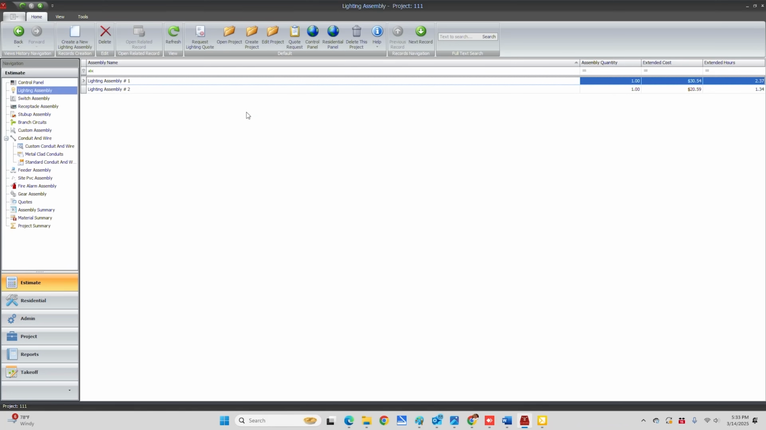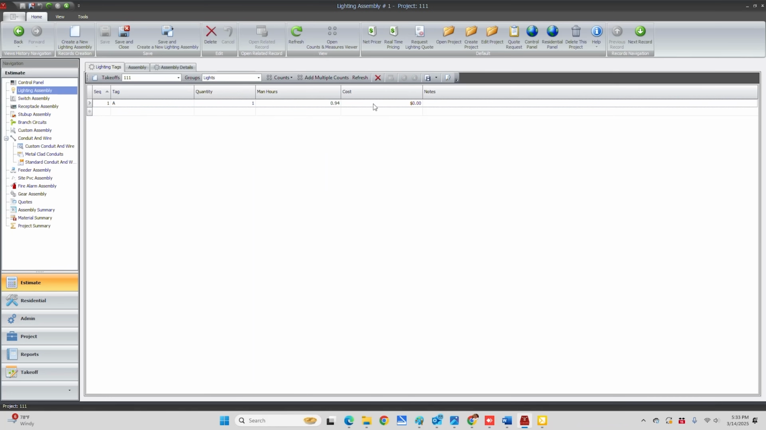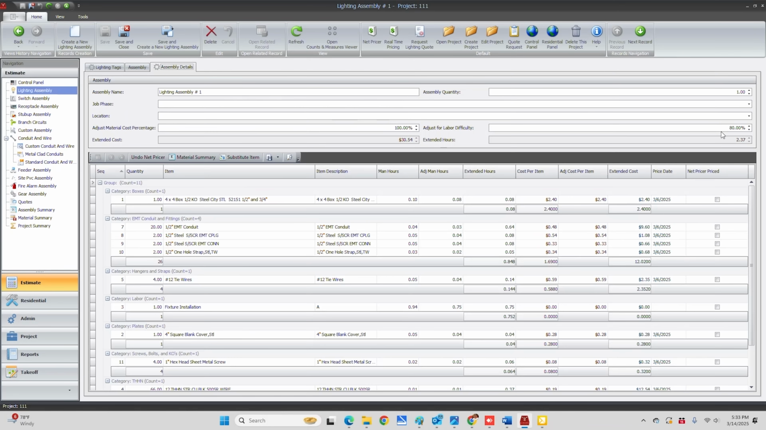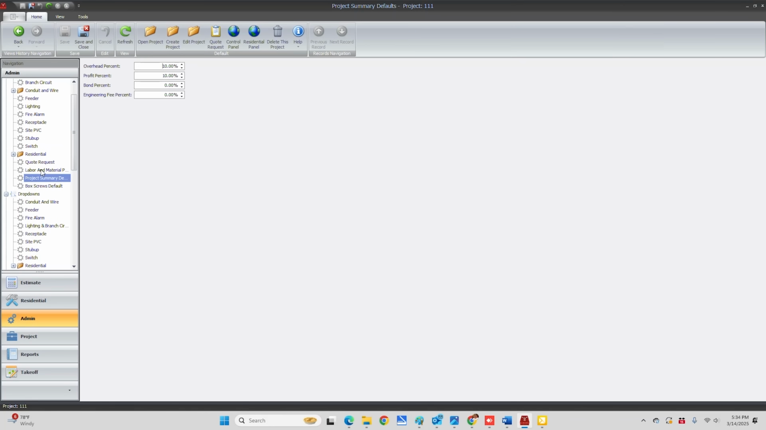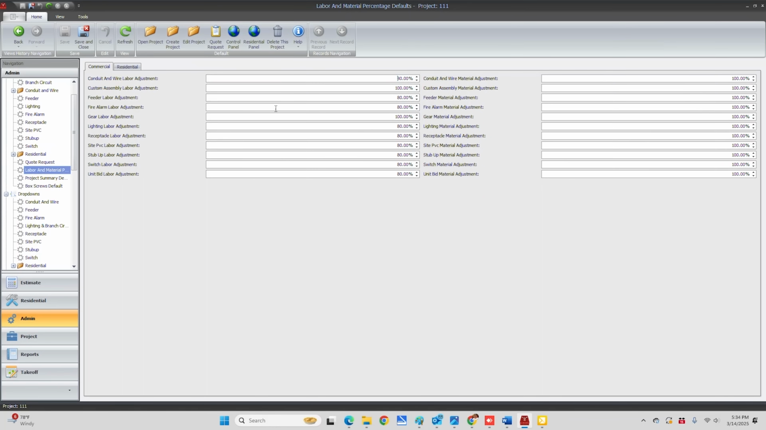Let's jump to the screen that adjusts for labor difficulty. We have it set for 80 on many screens, and that's where we like to work. Let's see. So labor, these are all the screens, and we have 80% for conduit and wire, custom assemblies 100. You can change these if you want.